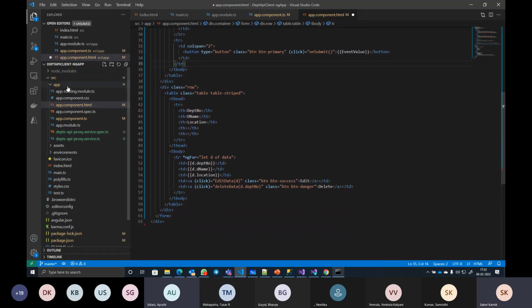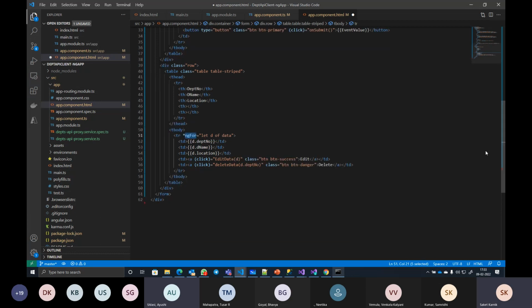Now, if you further scroll down, here is the table where the actual data which is already present is going to be displayed. Table, thead, TR, TH department number, dname, location, a couple of empty TH, then goes table body, TR. What is this star ng for? Angular token for ngFor, which is typical for-each behavior. Let d of data means for each d in data, where data represents the collection returned. For every single d, I am looking to create a row.